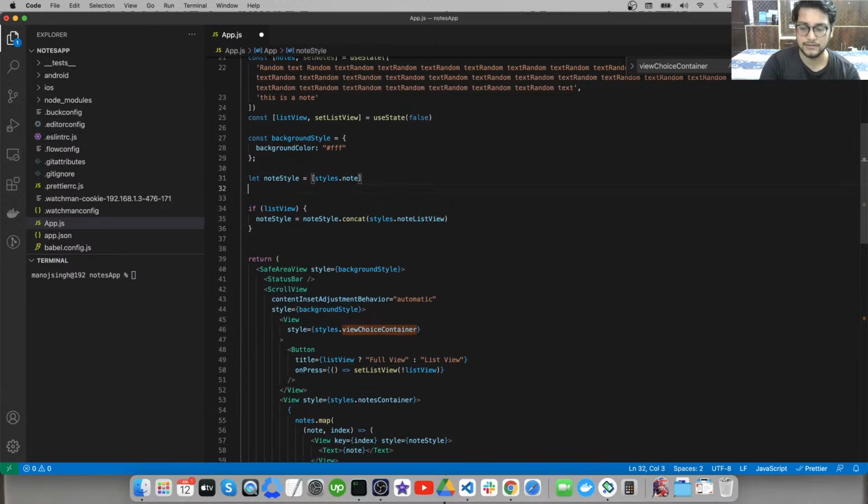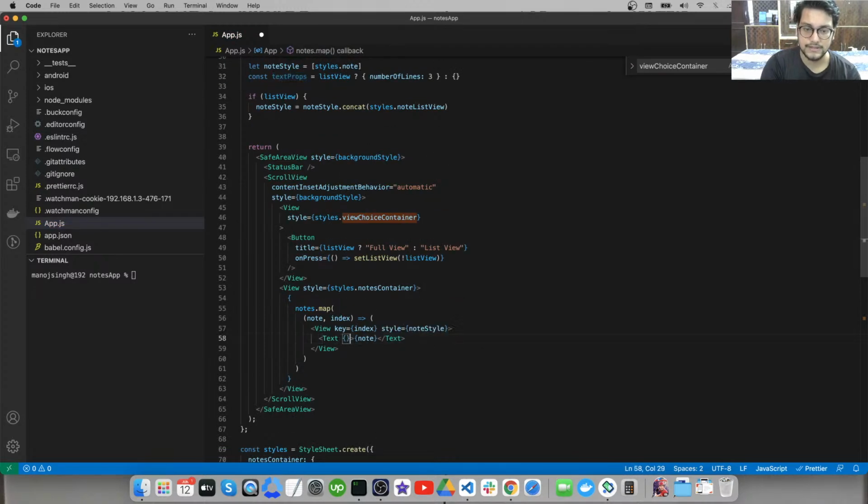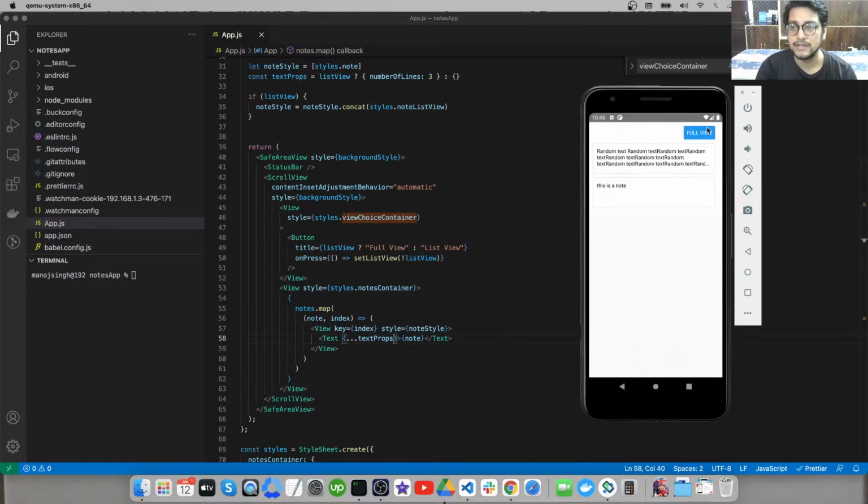So what we are going to do is have a variable called text props, and inside that, if list view is true, then number of lines will be 3, else it will be empty. And then we're going to spread these props inside the text. So now if I go to full view, it shows me the full view. If I go to list view, then it shows me the ellipses, and this looks good, right?